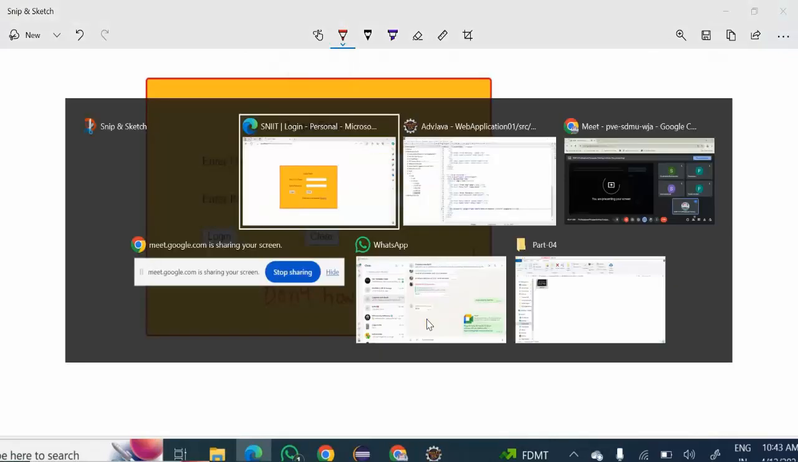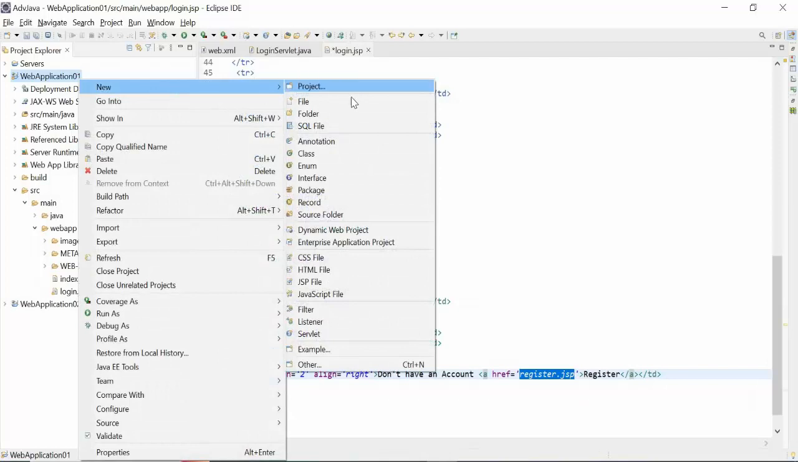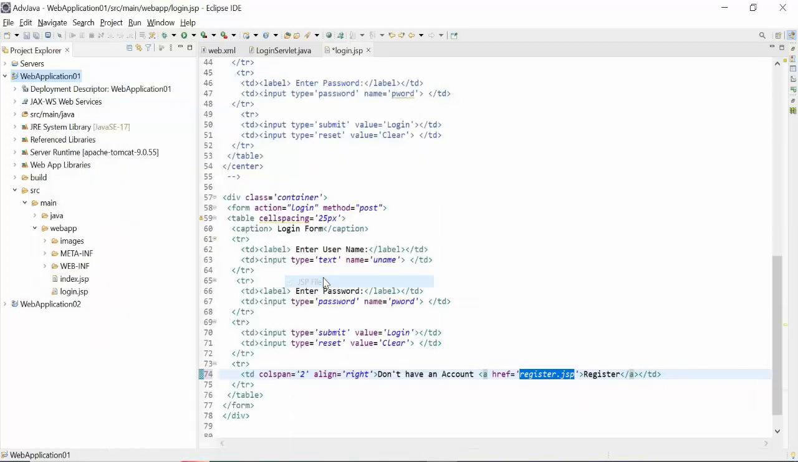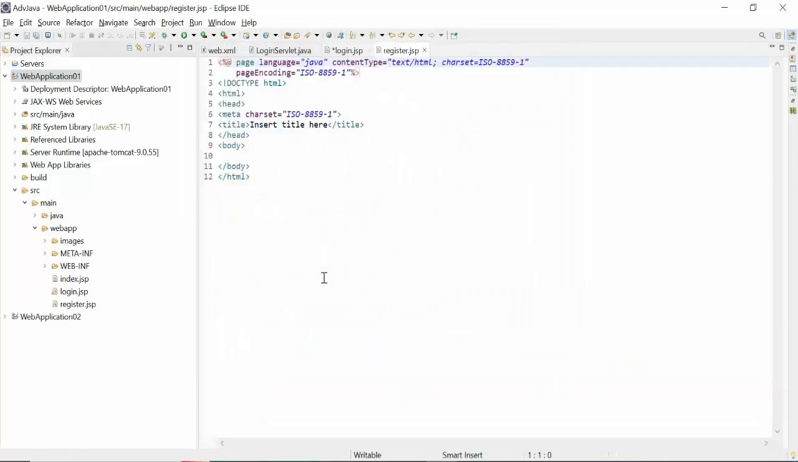Now see, what I'm doing is here. Do you have any register.jsp file? We don't have. So here I want to give register.jsp file. So this page we should create. Control C and go to the web application and create a JSP file and give the name like this. Register page has been created successfully.